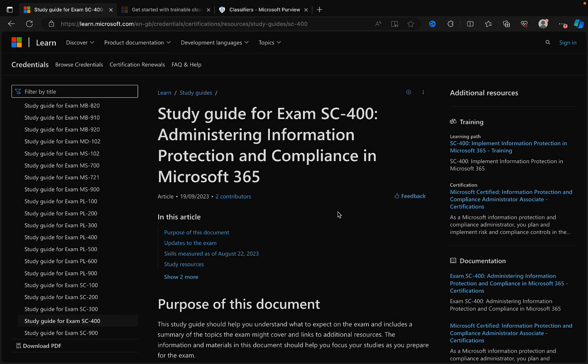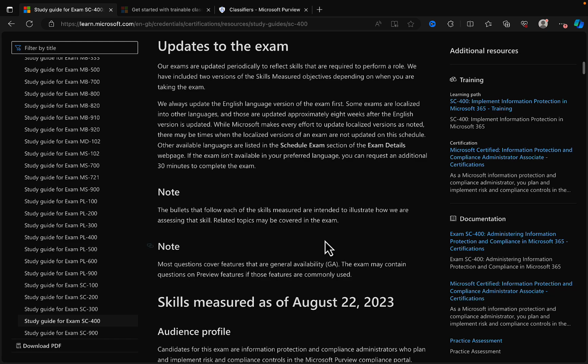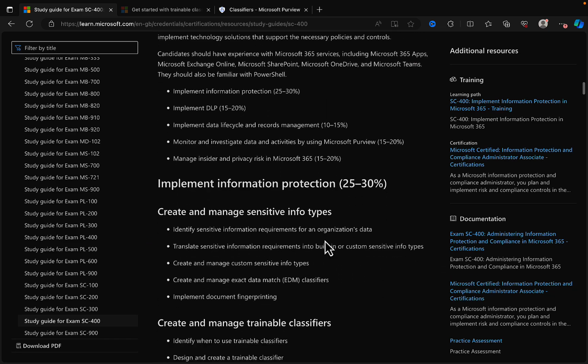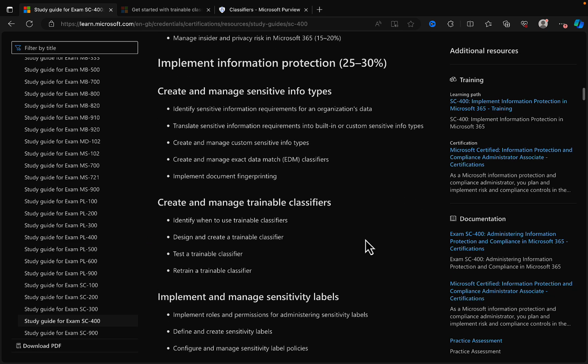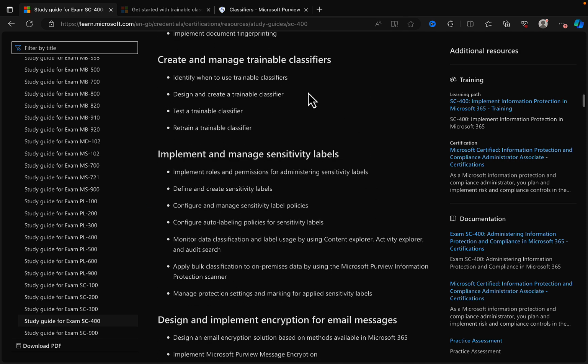So let's talk trainable classifiers here, and in our study guide for exam SC-400, it is the second section to learn in the exam. We've been through creating and managing sensitive information types. We now need to focus on these items here: create and manage trainable classifiers. We need to identify when to use them, design and create them, test them and retrain them. So not a massive amount to get through, but let's see what it's all about.